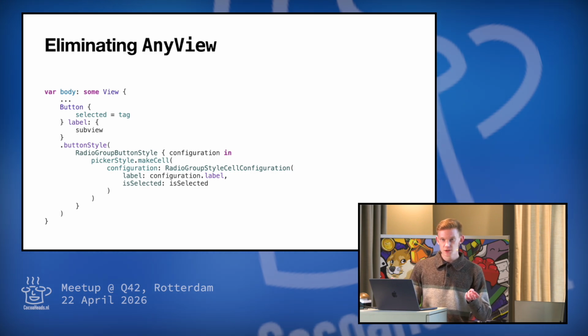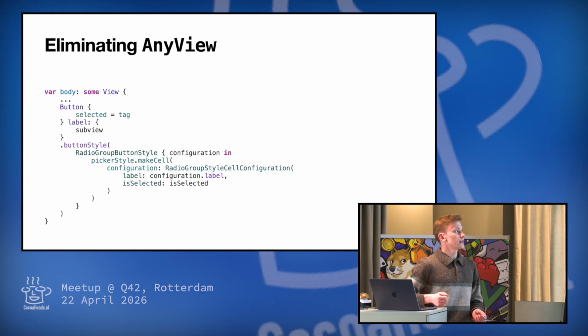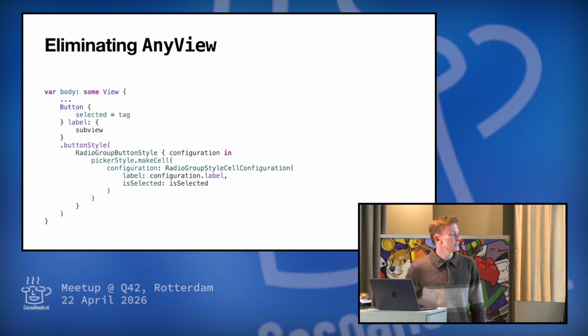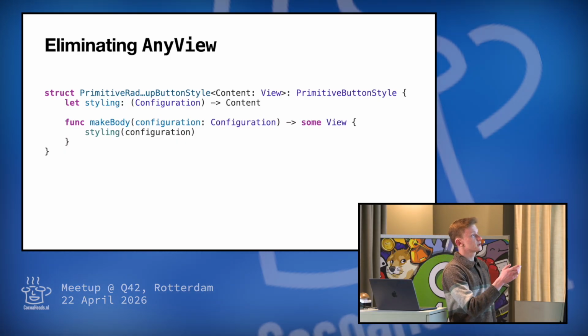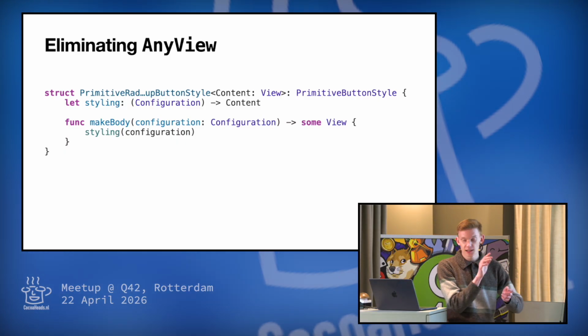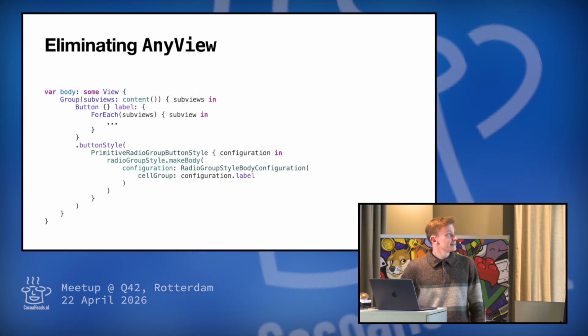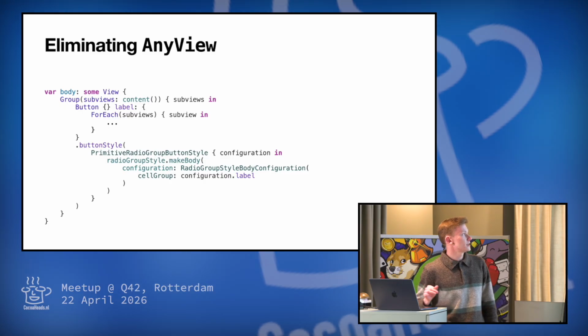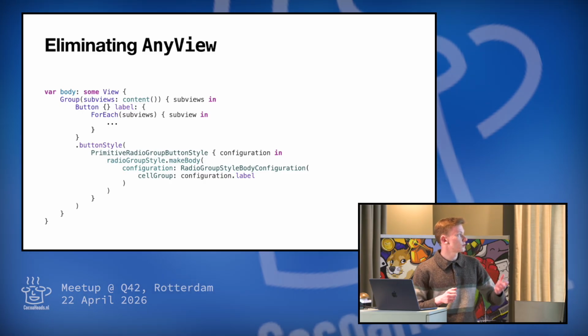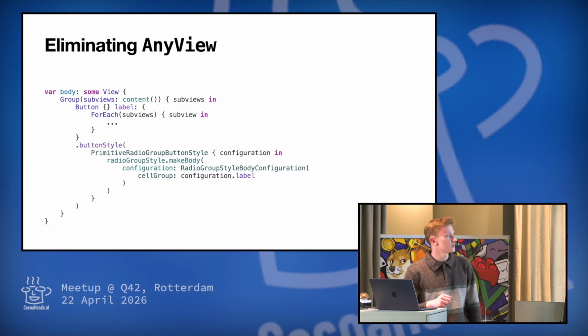Now, I think this is usually good enough because you generally will have more cells. So if you have performance issues or diffing issues, these are usually the ones where you would want to avoid any view. But we can also avoid any view in the layout. I'm going to make a primitive button style since by default it doesn't have any clicking behavior. And then for the body, I just use an empty button with the rest of the implementation in the label, and then a button style.